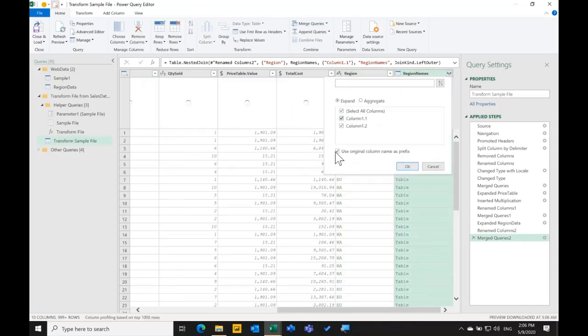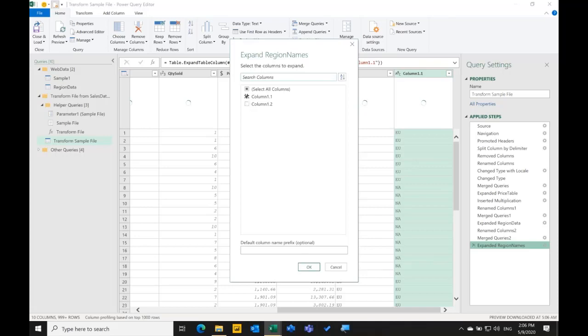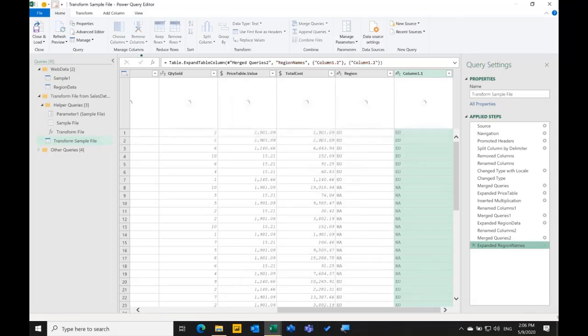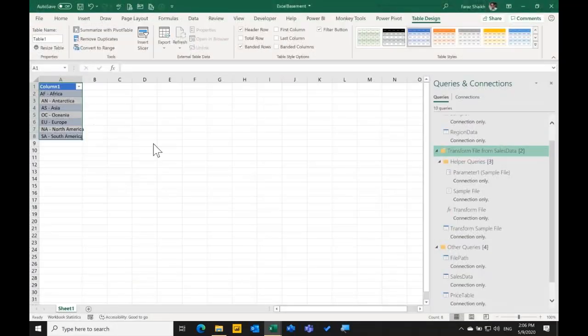And let's go over here and see. That was a bad habit. I didn't give my column names. So is this the correct column which is going to get expanded? I hope that will be the right column. Great. So we have the names of Europe and everything being listed over here. So I can just simply click close and load.